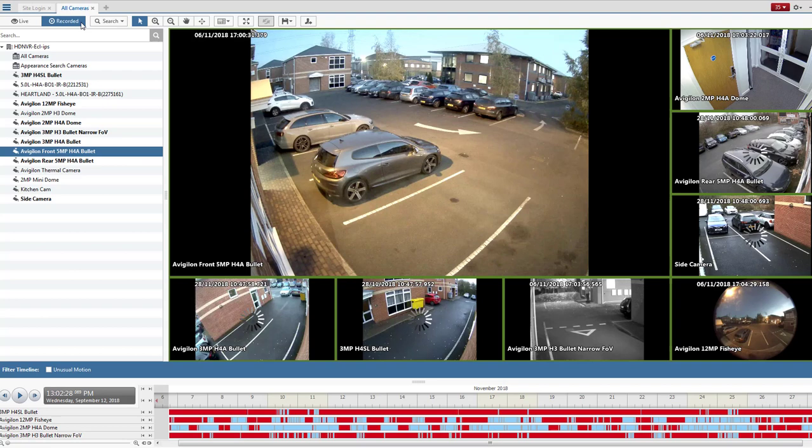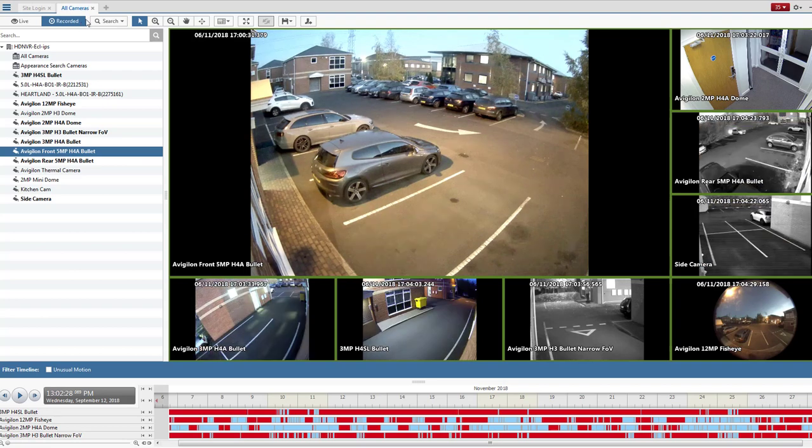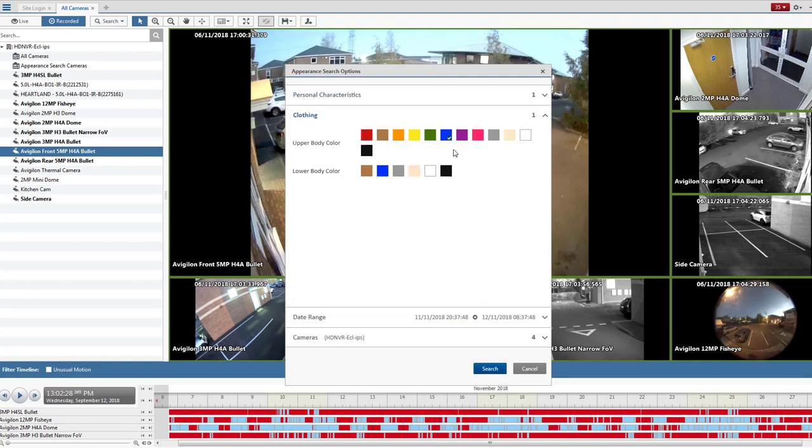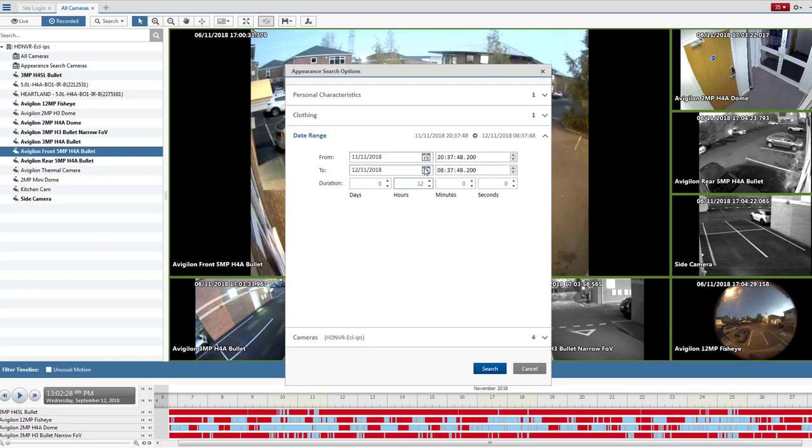So we're going to go to the recorded button, and we're then going to go to the appearance search. And I know that we're looking for a male, and they had a blue top on, and they were loitering around our grounds on the 13th of November in the morning. I'm just going to change the timeline and the date line here, and then we're going to press search.